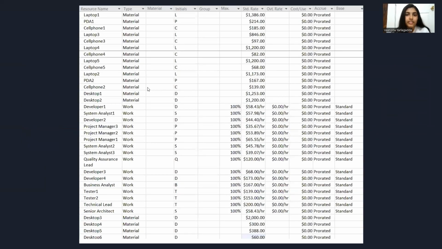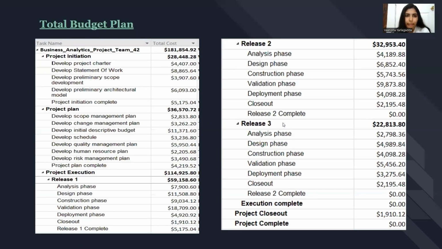Here, this is the cost given to each resource, every material resource and work resource. And our project total budget plan is here. So for the total project, the total cost will be $181,854.92. And for each phase, we have different costs.